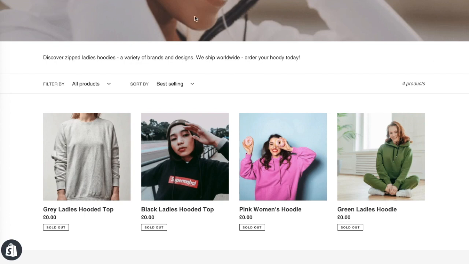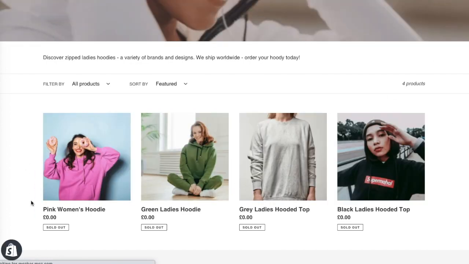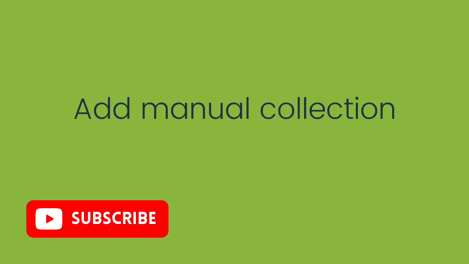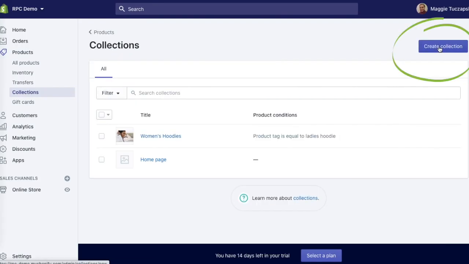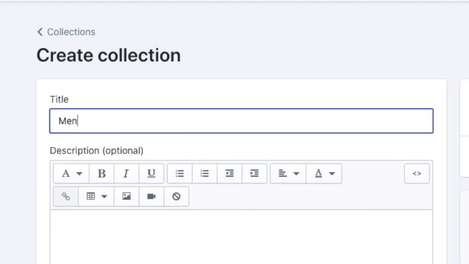Now let's view this collection, refresh the page. And the products are displayed how I wanted, in the right order, which is perfect. Now let's add a new collection, and it will be a manually set collection. So go back to collections, create a collection. Hoodies. I'll add an image.